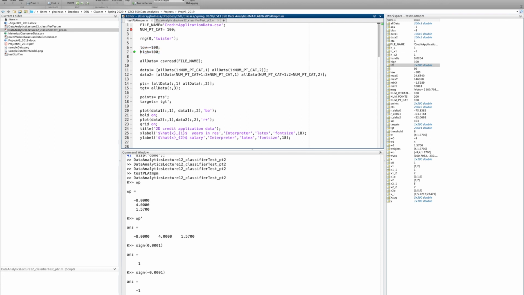So let's go down and let's read that data file. And if we look at that data file, you'll notice here it's 200 by 3. So it's 100 positive examples followed by 100 negative examples. And the columns, it's 3 because you have the X1 feature, annual salary, X2 feature, years in residence, and then you also have the class label.